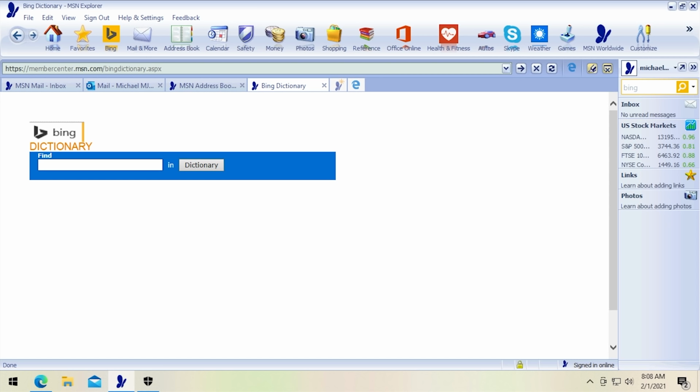If you go to dictionary.com where you can browse the entire dictionary, this is nothing like that. This just searches with Bing. You can say it's a dictionary. Yeah, Bing can search and define things. But it's not anything special. Office Online just takes you to office.com.